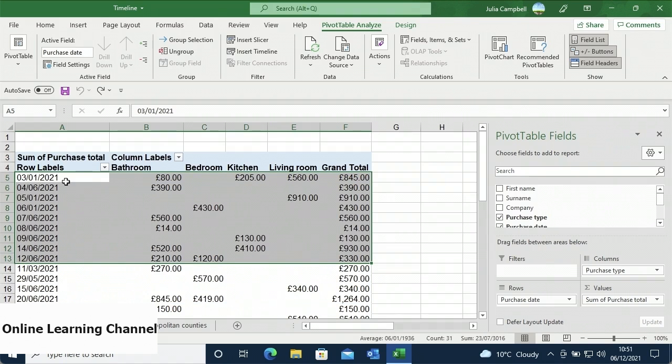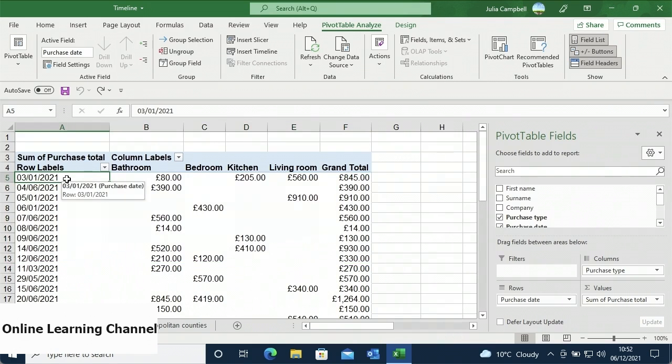Next, let's look at how to automatically group data values. If you're working with dates or numerical data, in the Group toolset, you can use the Group Field button to automatically group data values. To do this, first select a cell you'd like to incorporate into a group. I'll select cell A5, then click the Group Field button.